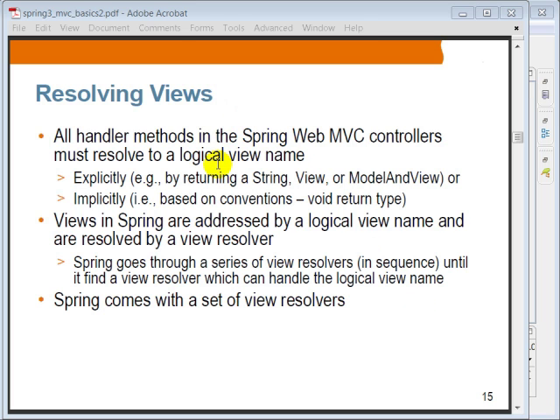Okay, so resolving views. All handler methods in Spring MVC controllers must resolve to a logical view name. We have seen these examples in our previous sessions. You can explicitly return the logical view name in the form of string or view object or model and view object, or implicitly. We have seen an example of this in our previous presentation. If you use void return, that means the last path of the URL will be used as a logical name.